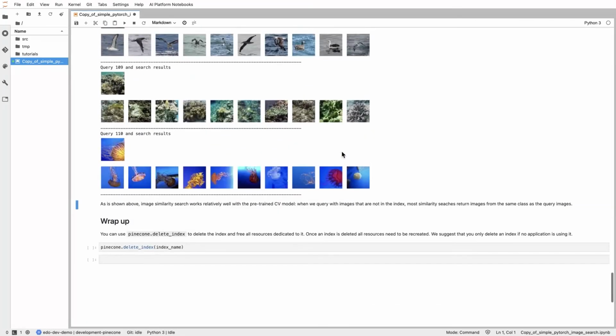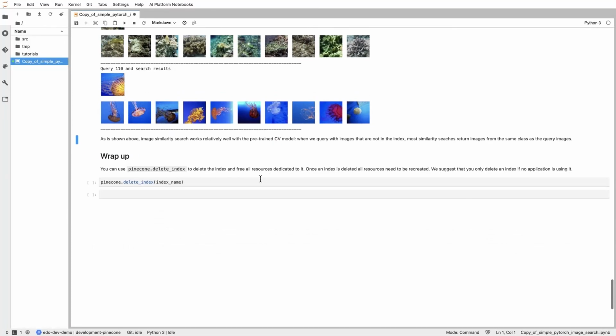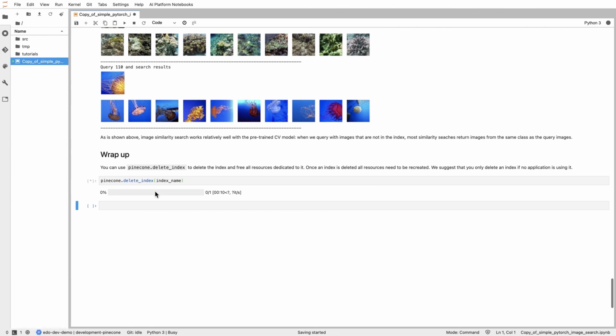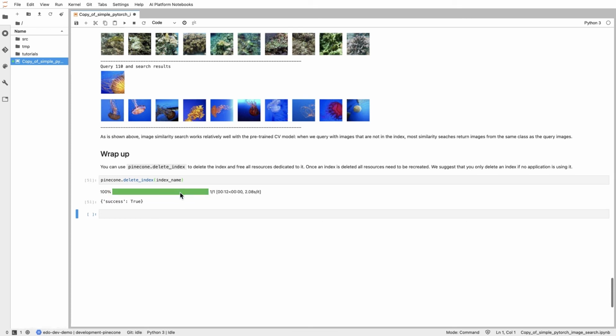Finally, when I'm done with my service, obviously if this is running in production, I would leave that on. If this is just a tutorial for me and I'm done, I can just delete the index and free all the resources associated with it. And once I'm done with doing that, I'm not using any resources on the Pinecone side, and there's no service waiting to be answering queries. That is it. Thank you very much.